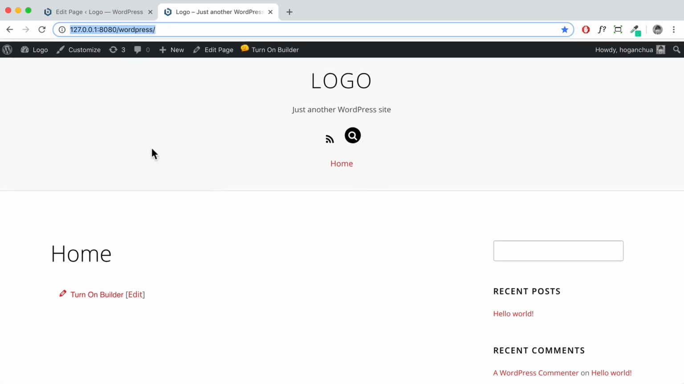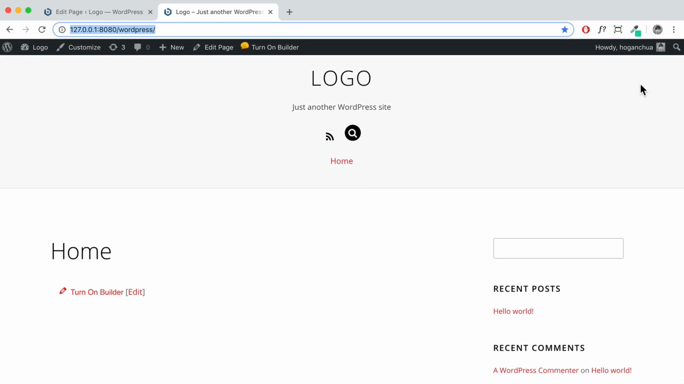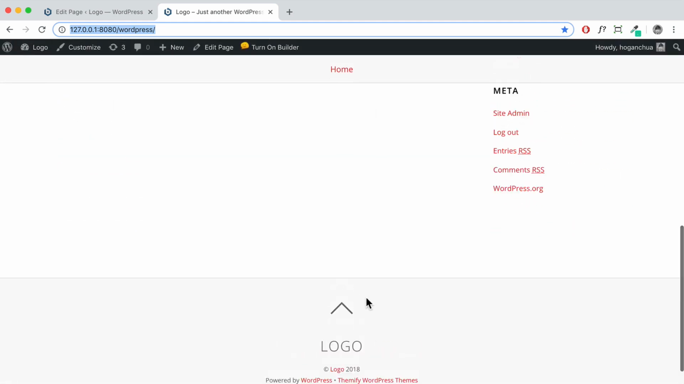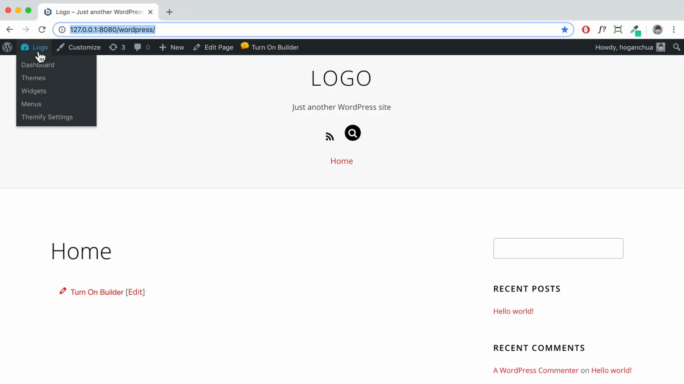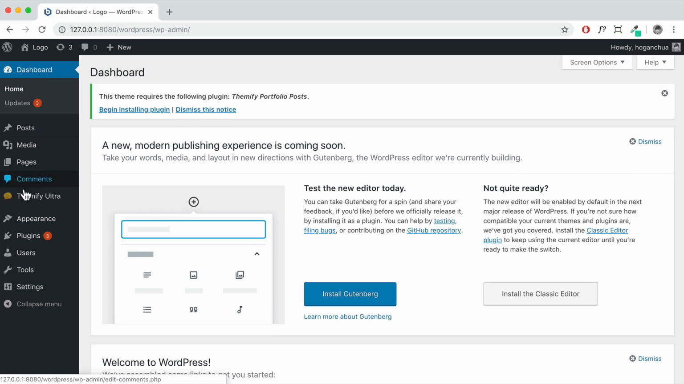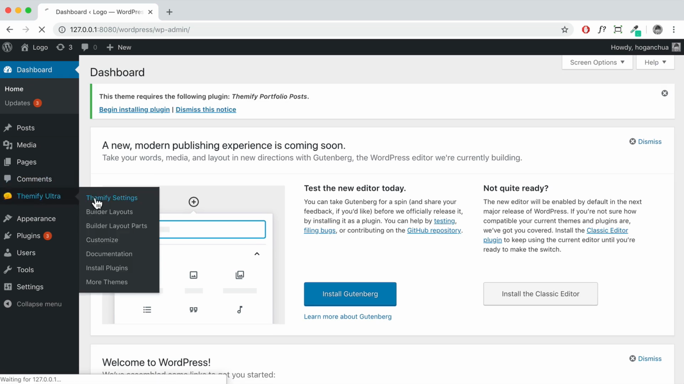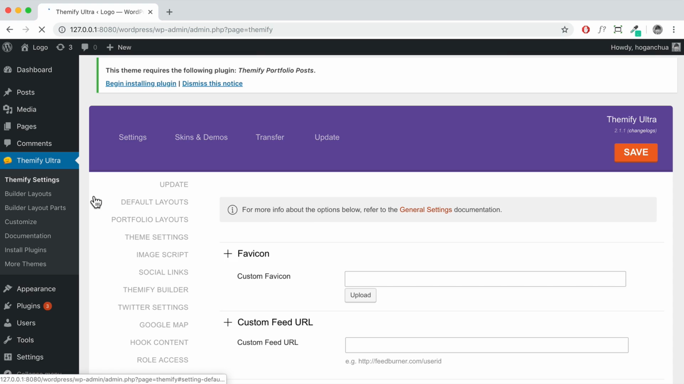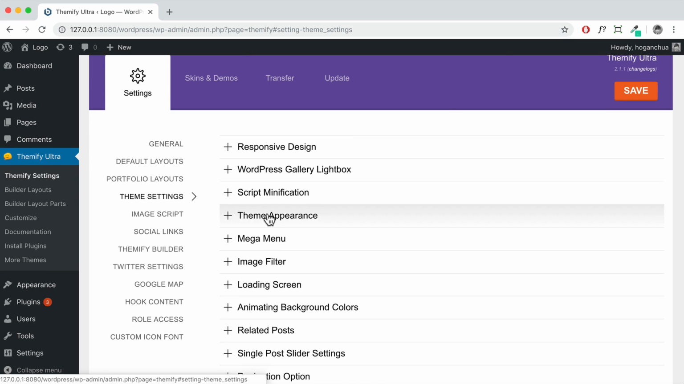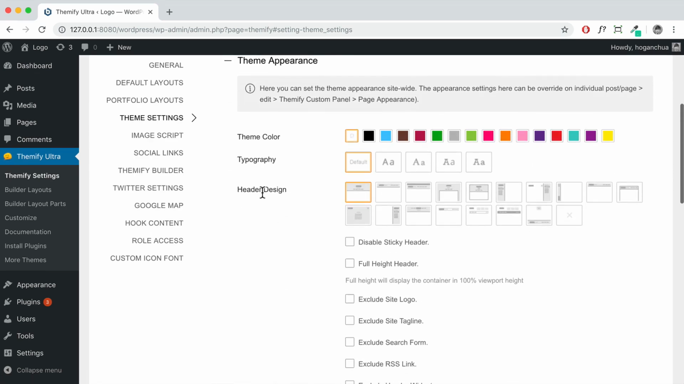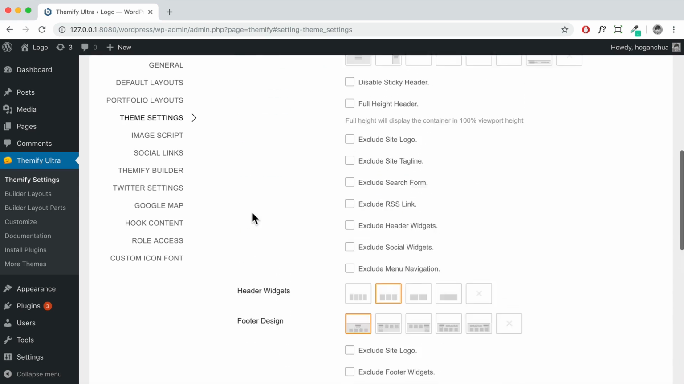So right now, I'm going to show you how to configure the basic theme settings. For example, if you want to change the header section, or if you want to change the footer section, I'm going to show you where you can do that. So I'm going to close that one for now. Let's head back to our dashboard. And you can go to Themify Ultra and Themify Settings. And what we want to do is look for the theme settings and click on theme appearance. So here is where you can change to different header designs and also different footer designs, right?